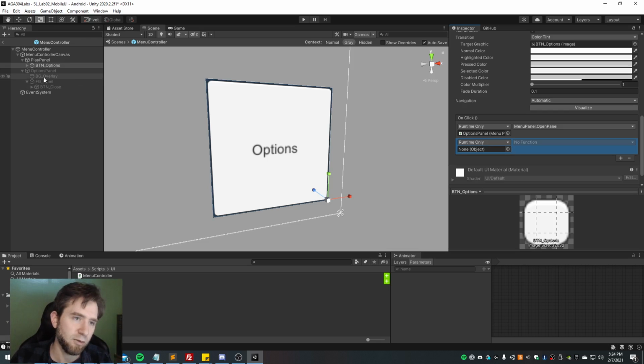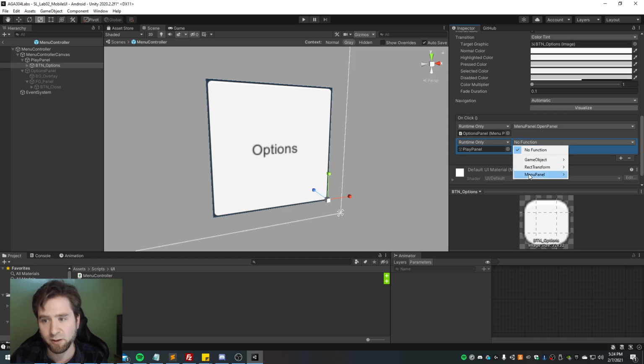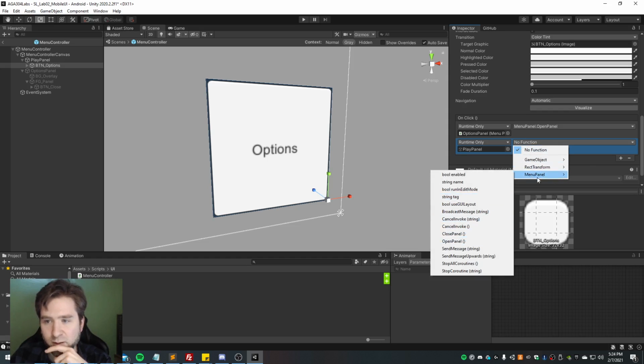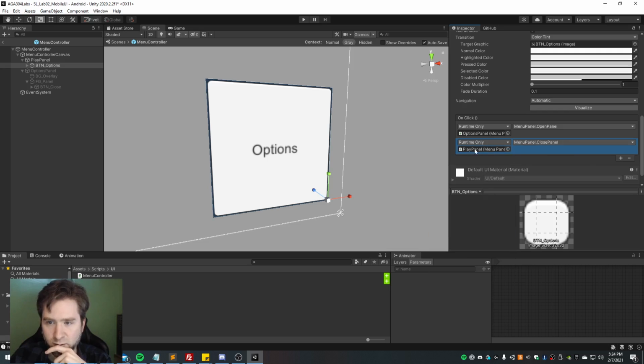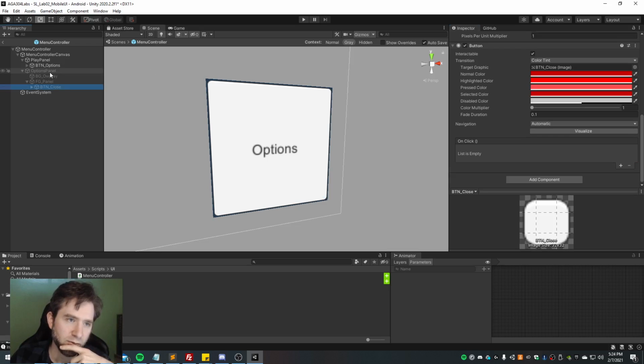And I'll do the same thing for play panel. So play panel, when my play panel's options button is clicked, then I feasibly want to close this panel and open the other. So I'm going to say close the play panel and open the options panel. And I'm going to do the inverse on button close of the options.